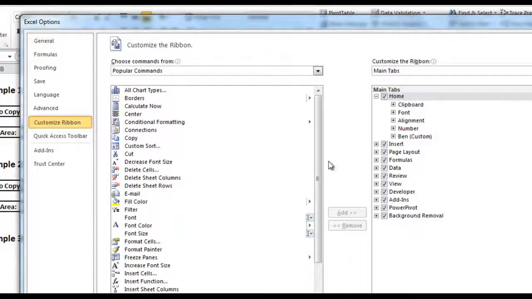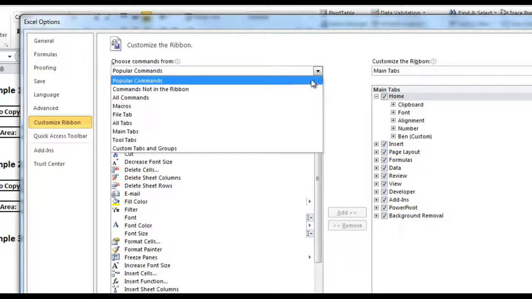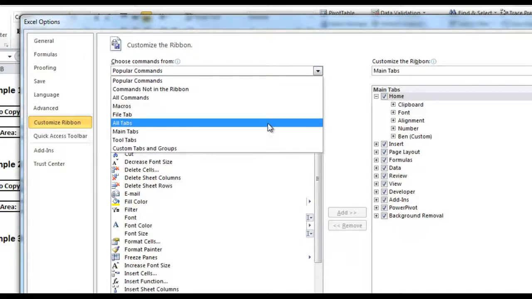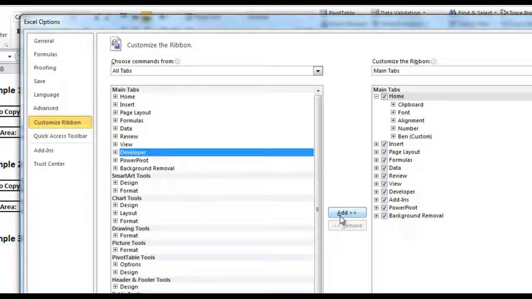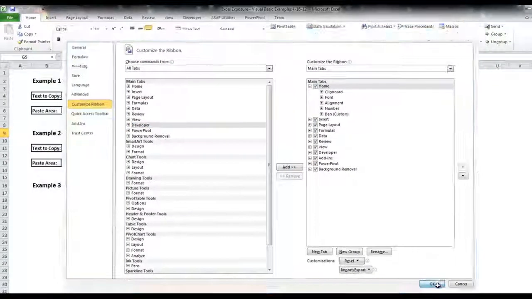Click on that. You'll see a list of tabs on the right, and you want to make sure this Developer tab is checked. If there is no Developer tab over here, you can click this drop-down list, go to All Tabs, and then you'll find the Developer one here. You can click Add. So you want to make sure you have that.